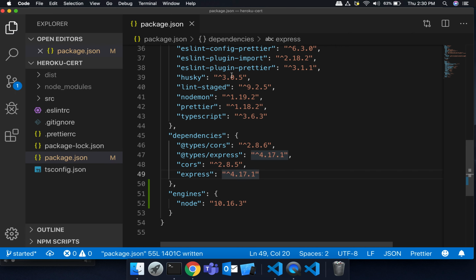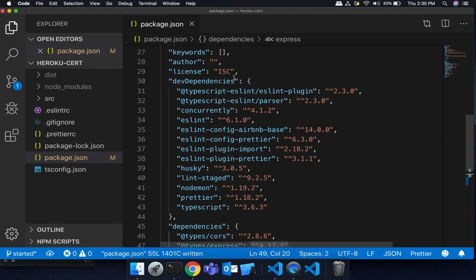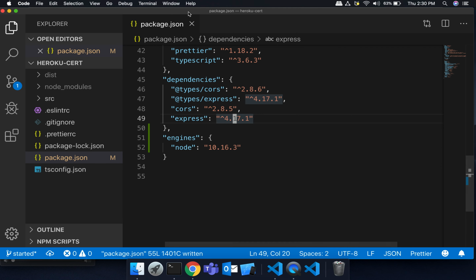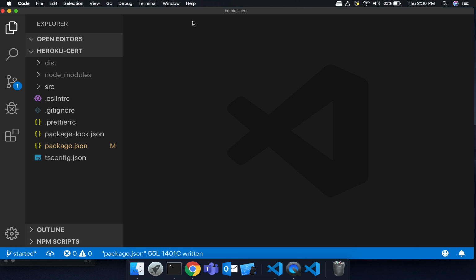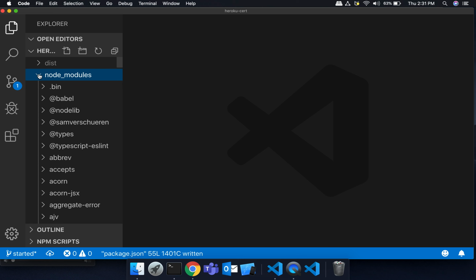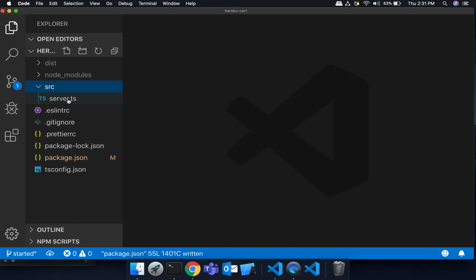Okay, that's it for the package JSON. So all we did was we just added engines. Okay, the next thing is, if you look at the source code.